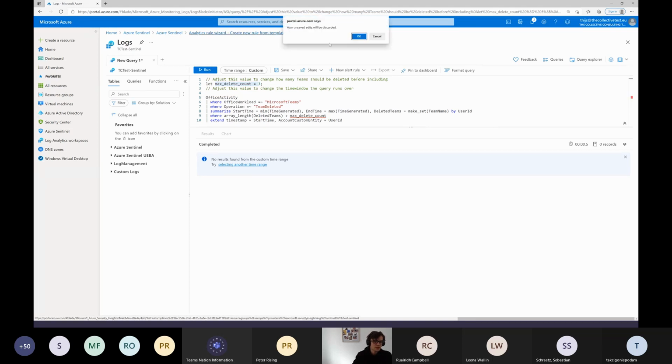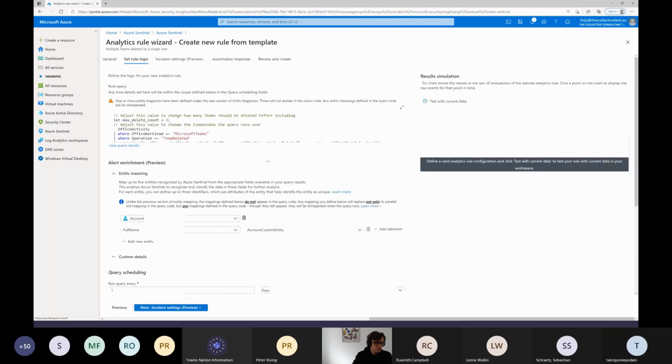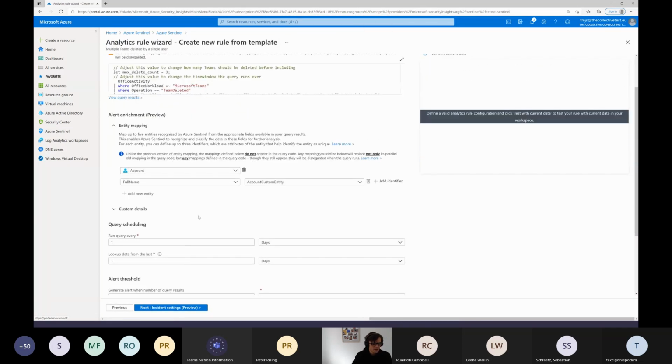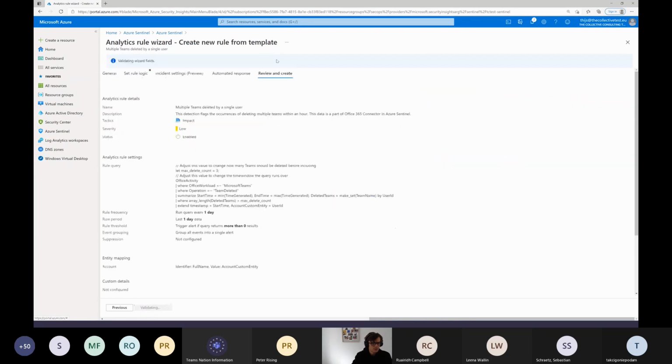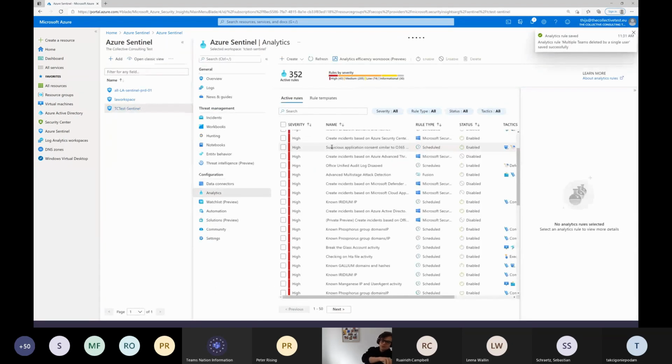So if you go back to the rule wizard, let me use it here. Yes. So everything is filled in. You can see it's being run every day. If you then go to review and create, you can create the query and then it will be created. So from this time on, it will run each day to check certain events.